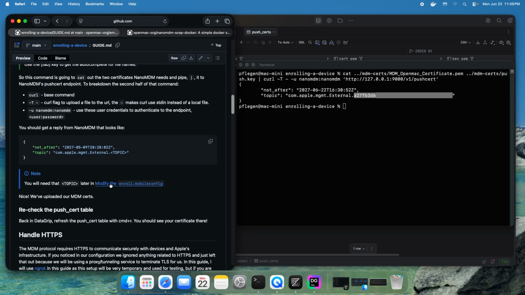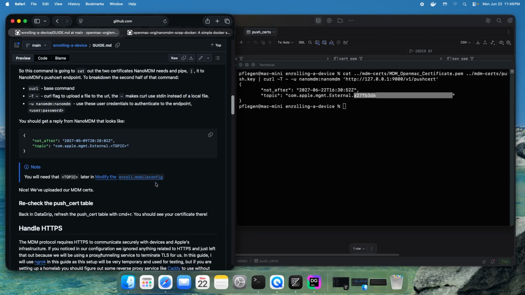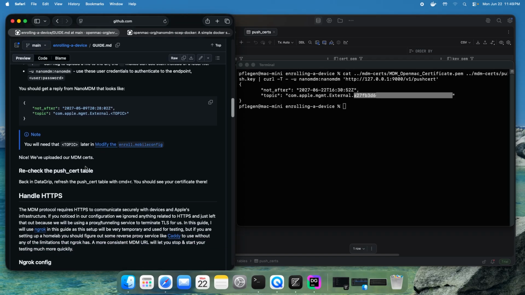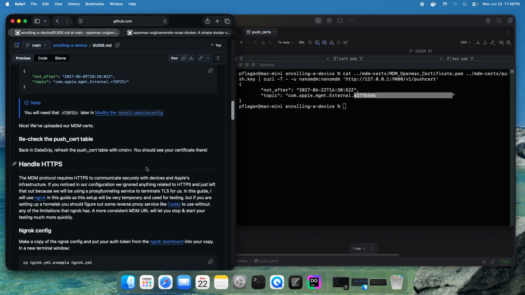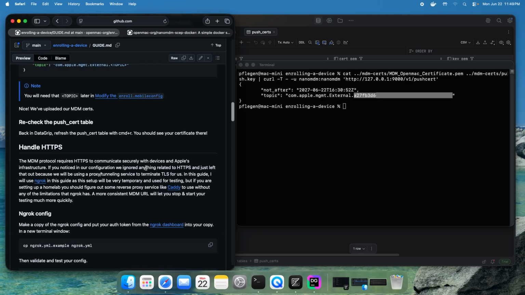There we go. We'll need the topic later, like I said, for the enrollment profile. And then we've rechecked the table in DataGrip, and our certificate was there. Next up, we need to take care of HTTPS. So the MDM protocol requires HTTPS to securely communicate with devices in Apple's MDM infrastructure.